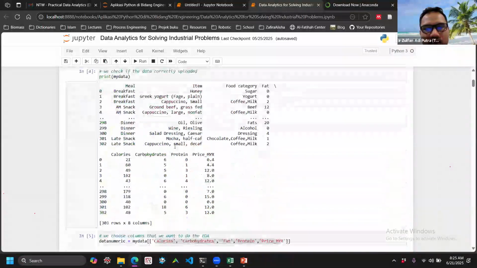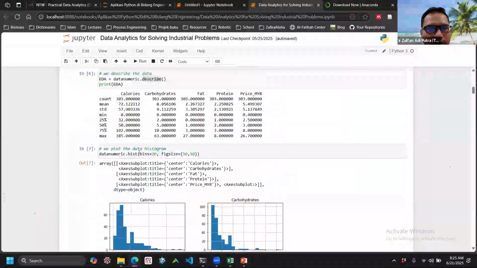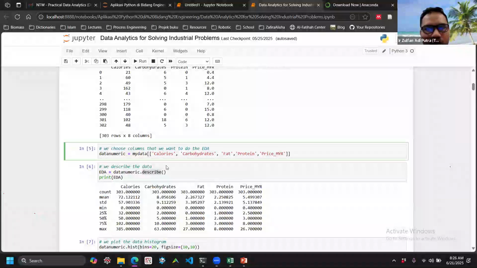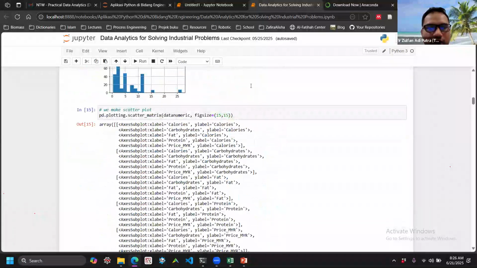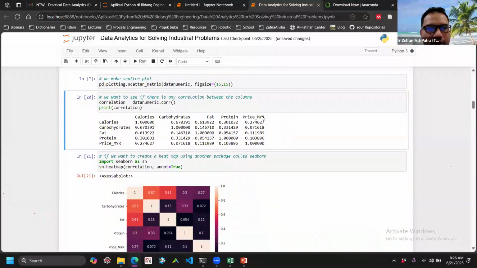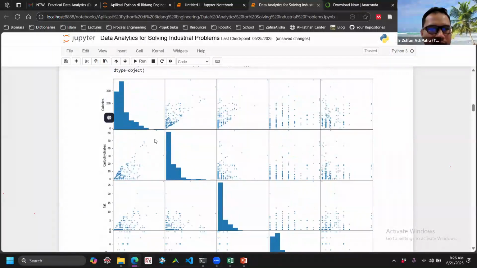Remember this PD matrix, and then with this data, the numeric data, the one that we just selected, only the numerical data, right? Because otherwise it will give an error. So if we do so, then we get this. Say for example, how to read this.